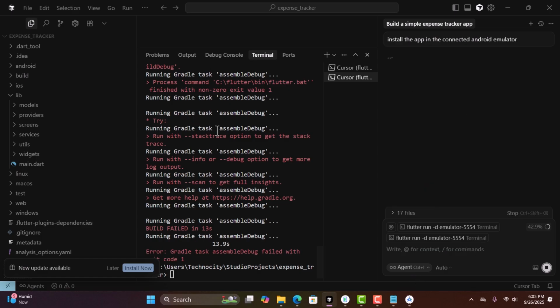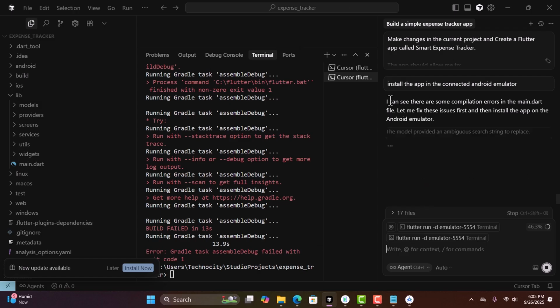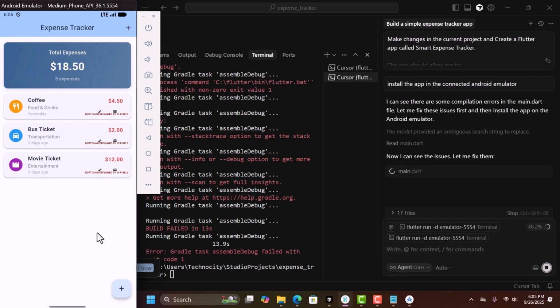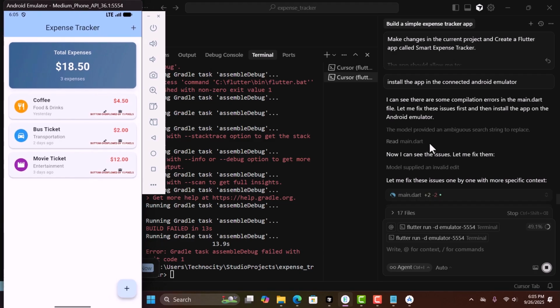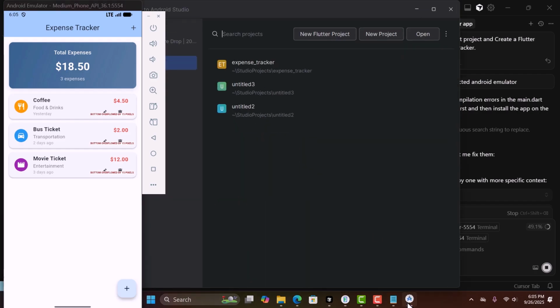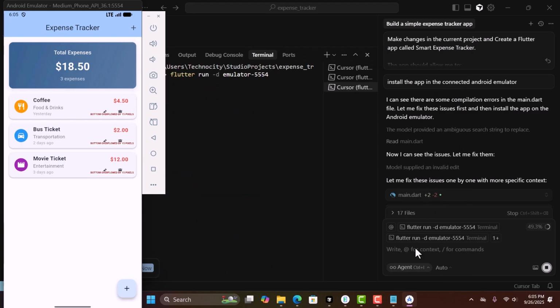So let's run it, and there you can see it is saying I can see there are some compilation errors in main dot, and now it is going to resolve the errors and install the application again inside the simulator. So for now we can see the older version, but once the execution is completed and the app is installed, we will see the updated version of this expense tracking application. Similarly, you can try to install the application with the help of Android Studio, and if there is any error in the code, then you can ask Cursor to resolve that error.